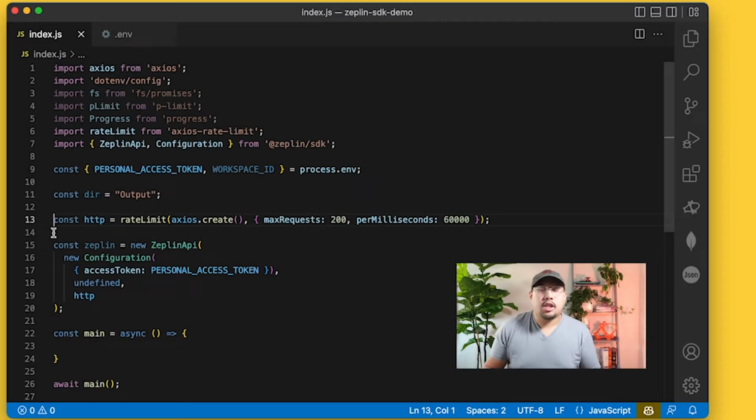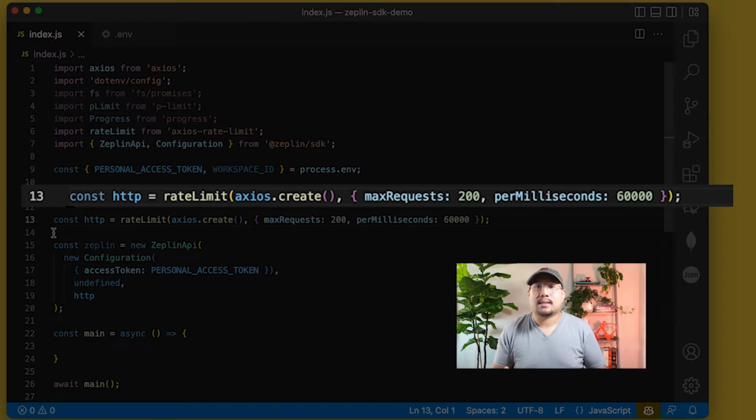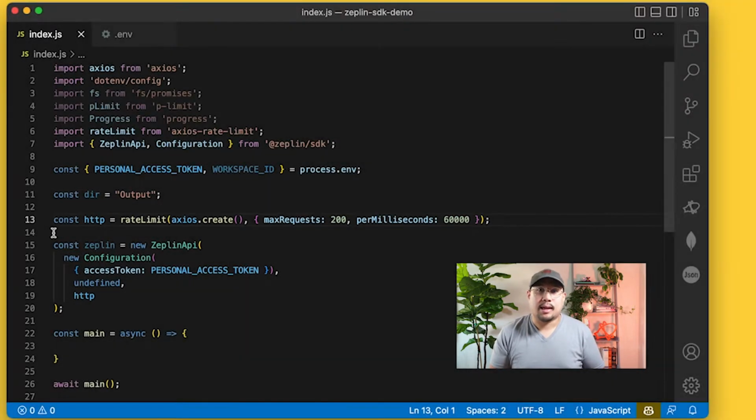We'll set up our HTTP handler first, and now Zeplin's JavaScript SDK already uses Axios to handle any requests, but accepts a custom handler as a third argument, and we're going to use Axios rate limit for that. We'll call on the rate limit function and pass in axios.create to use Axios as the handler, and then a set of options where we want to have the max number of requests to be 200. That's per 60,000 milliseconds, which is 1 minute.